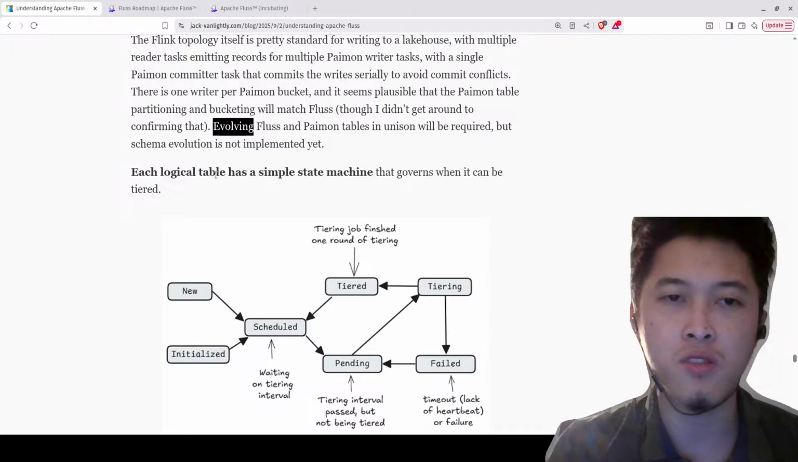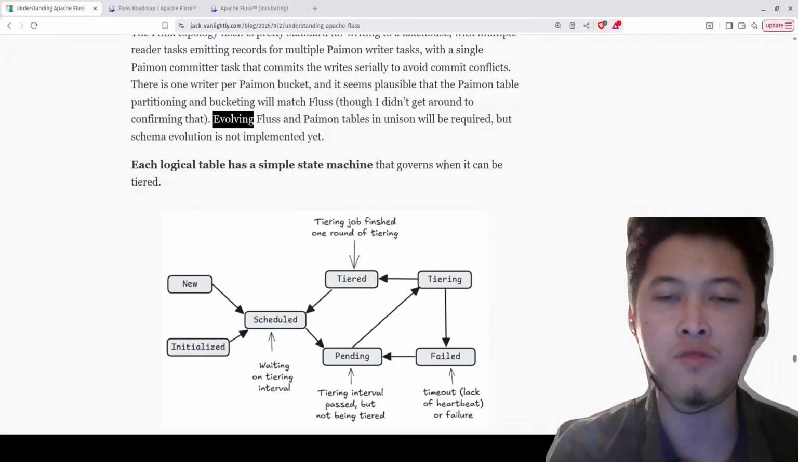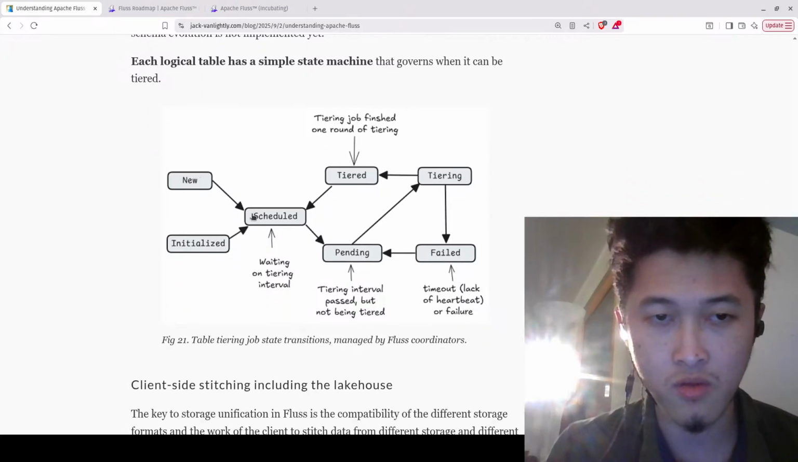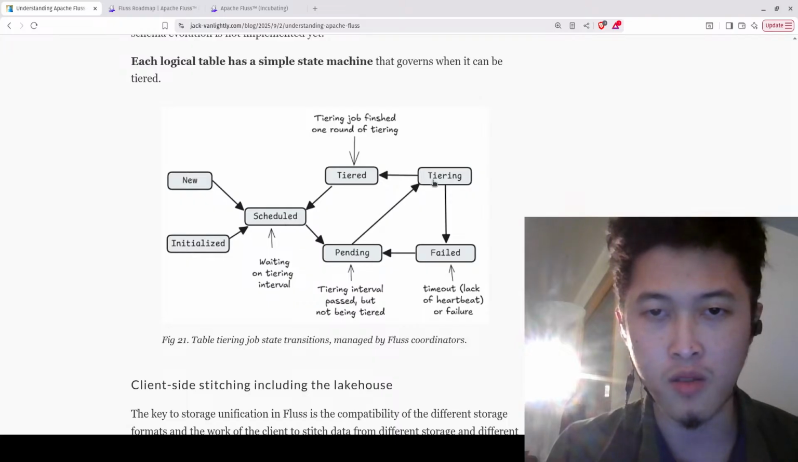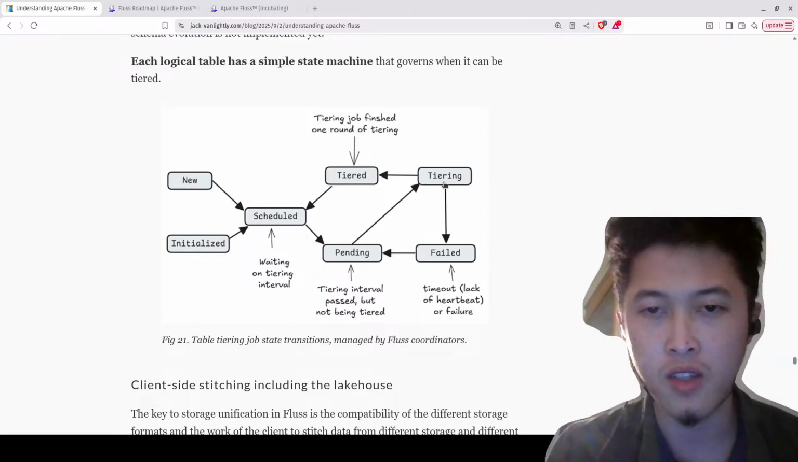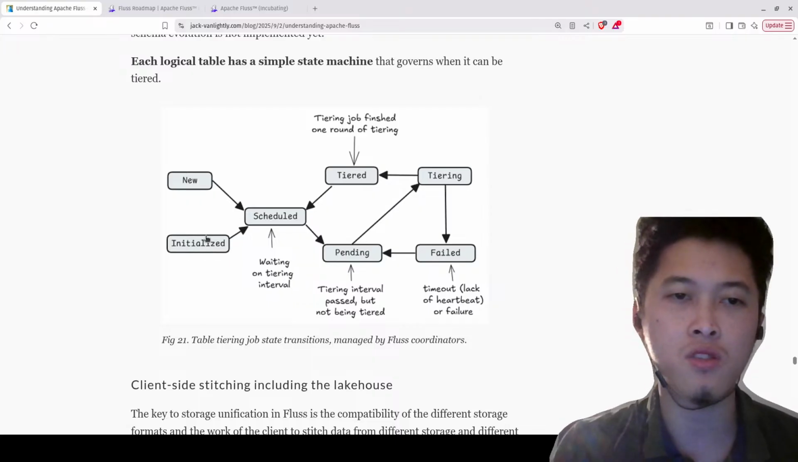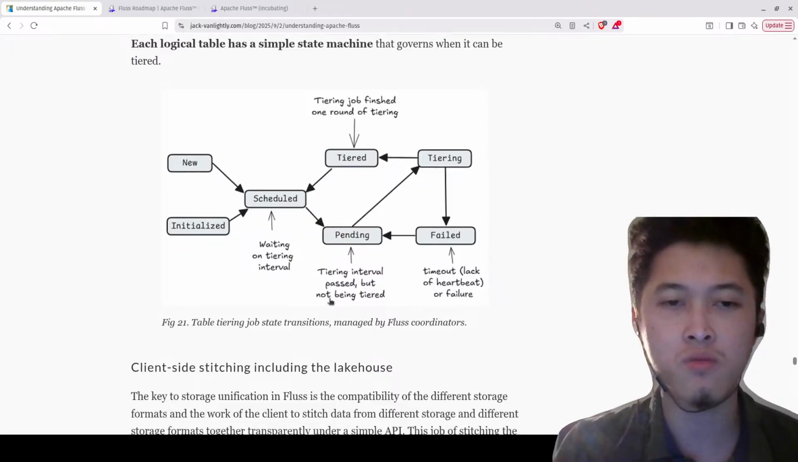The logical table has a simple state machine that governs when it can be tiered. A new table is scheduled, it can be pending, and then in process, called tiering. When tiering fails, it goes back to pending. If it's done, the tiering job finishes and the table is scheduled again. So it tells anyone, oh, a tiering job has been done, so come here and let me schedule you. That's basically it.